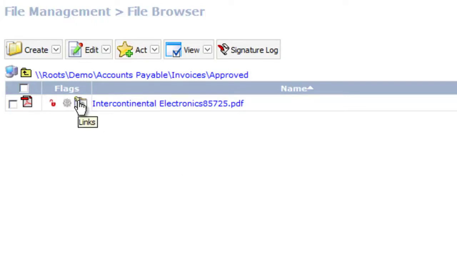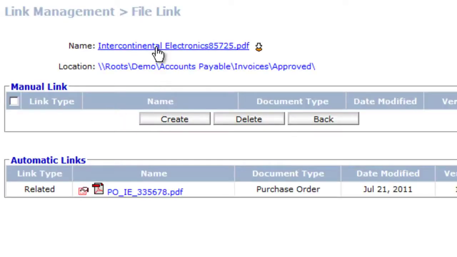Now before I leave the invoice, let me talk about this icon. This is what we call the link icon. So what this is telling me is that when this invoice came in, it automatically linked to some other document or documents that were already in EZContentManager. So if I click this, I can see that the invoice linked automatically to the purchase order.